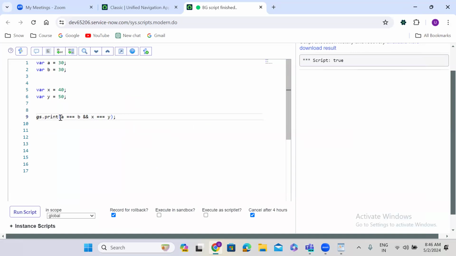So this condition is true. This condition also should be true to get the output as true, but this condition is false. Then we'll get the output as false. If I give 40 here, this condition is true, then this condition is true. Then you'll get the output as true.